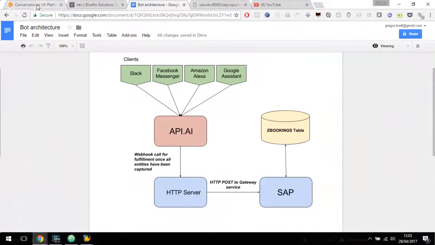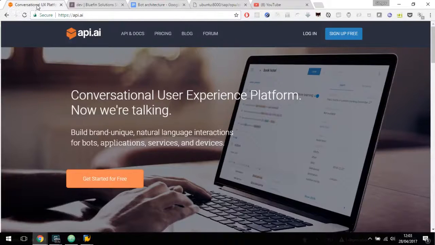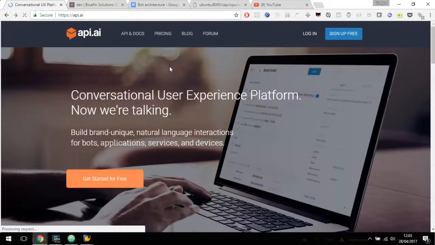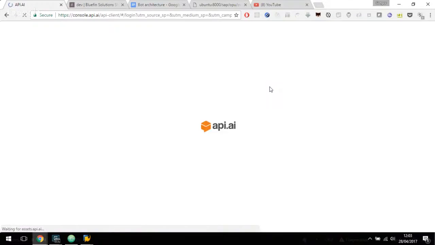So let's kick it off then. API.ai is going to handle the natural language parsing, so we don't have to write any of that code. It has some machine learning that will train itself off conversations it has with the users. This thing is free, and I think it was just acquired by Google, so hopefully it will stay free. It's pretty good fun to play with. So let's log in and have a go.